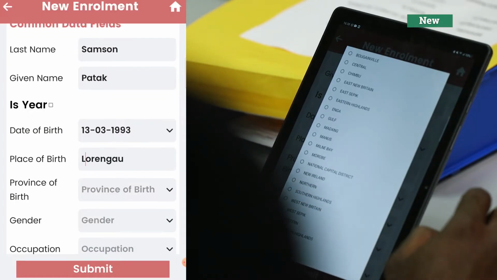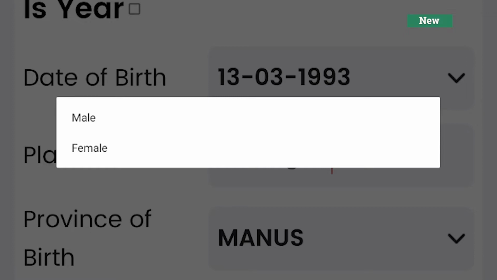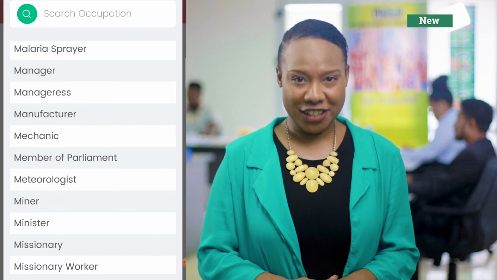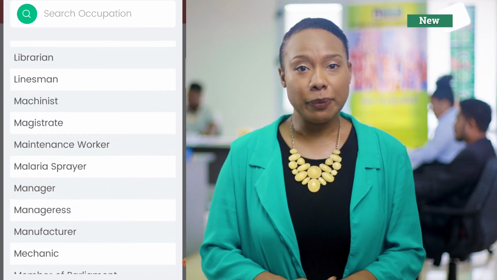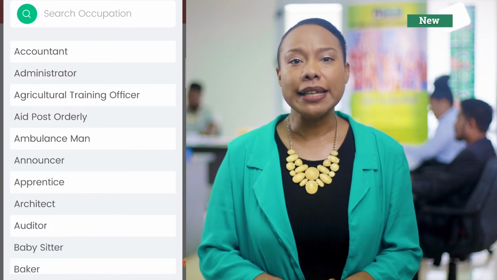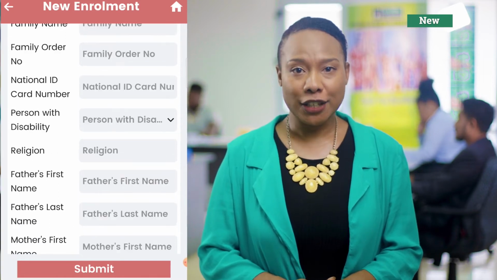Place of birth. Province of birth. Select from the province's menu. Gender. This field is mandatory. Select male or female. Occupation. Select from the drop-down menu. If the occupation is blank or does not appear in the list, select Not Specified. This field is mandatory. Location or village. This is mandatory in the provincial application.